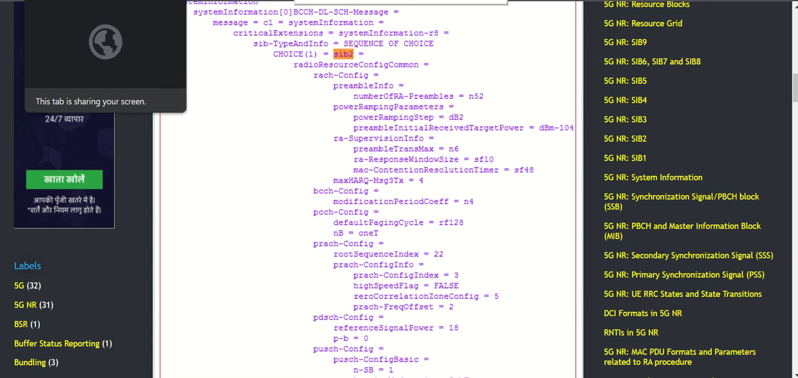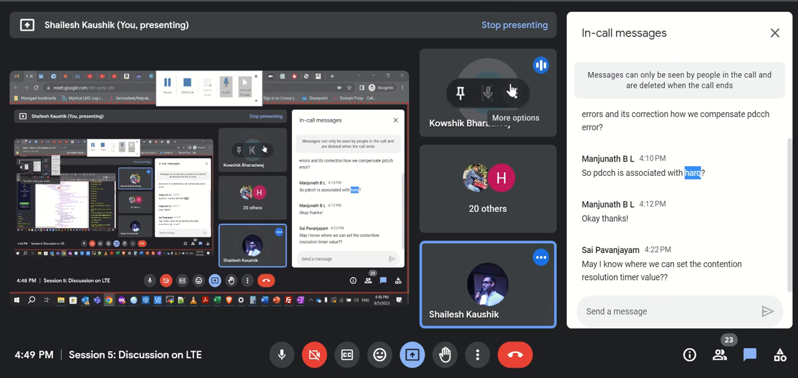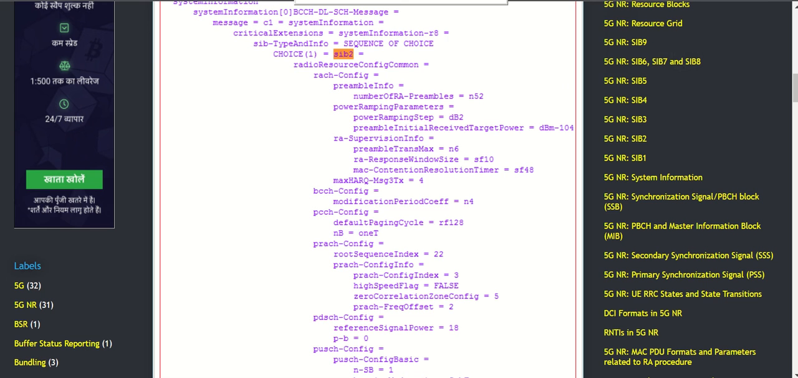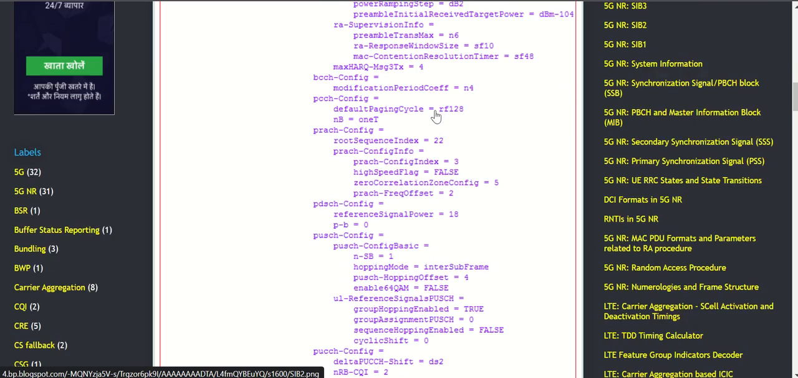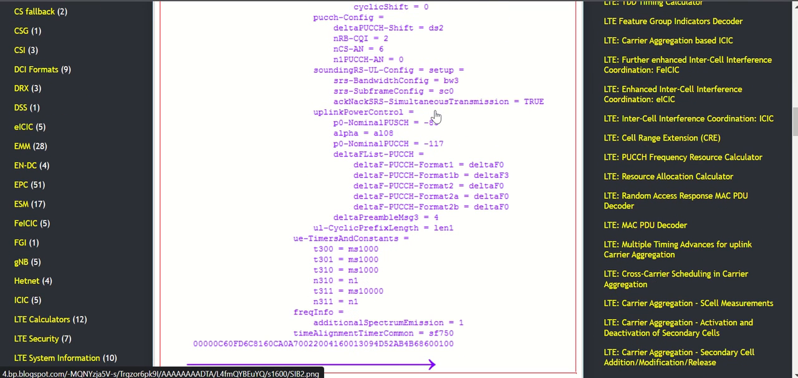Sir, one question. Yeah, please. Sir, this TAT, can you please open that last part? This time alignment timer common is in SIB2 and it will also come in the RRC setup. That's why it is time alignment timer common, and time alignment timer dedicated. That timer is dedicated to each UE.